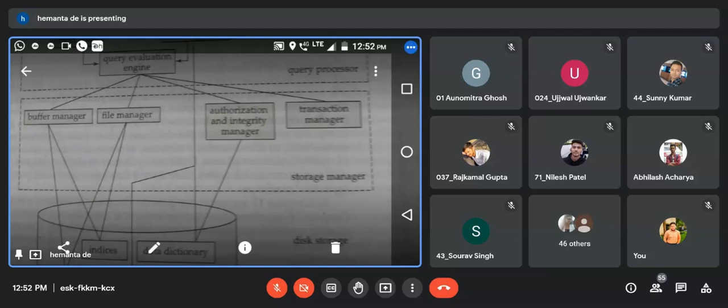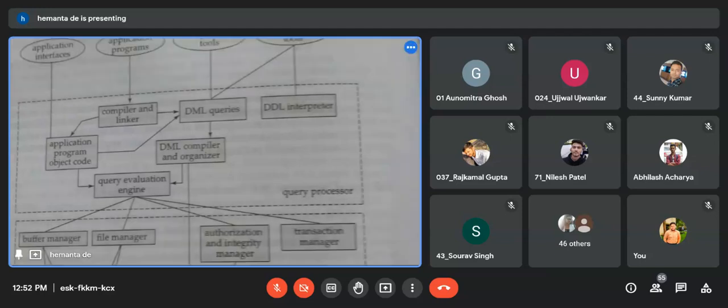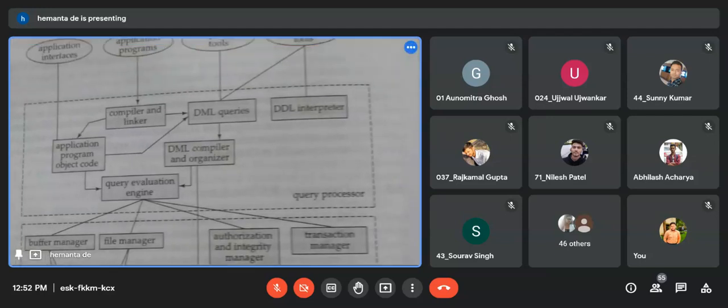Then we go to the query processor. Query processor has components like DDL interpreter, DML compiler, and query evaluation engine. Basically, these are the three very important components. The DDL interpreter basically interprets your DDL statements.